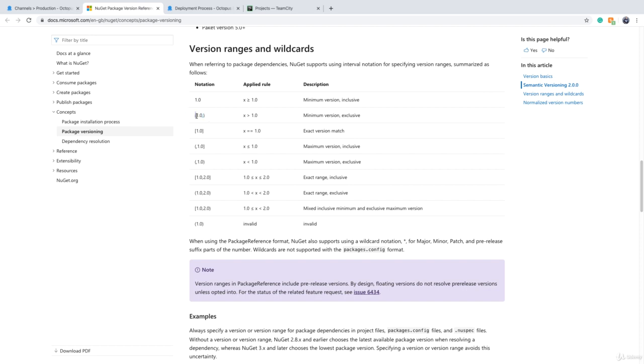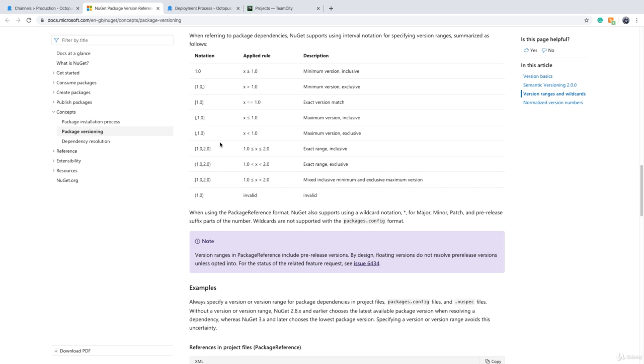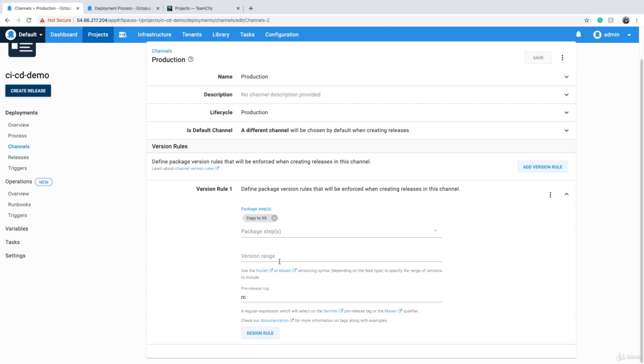Or if you want to say that I want version 1 but not 1 itself, then you can start with an open parenthesis and then comma and then close parenthesis. If you want to say that version must be 1, then you put it in brackets. So open bracket, 1, close bracket means version must be 1. Or if you want to say version 1 is invalid, just put it in parentheses. So there are some simple rules like this. Honestly, in my experience, version is not used that much. Mainly we use the pre-release tag.